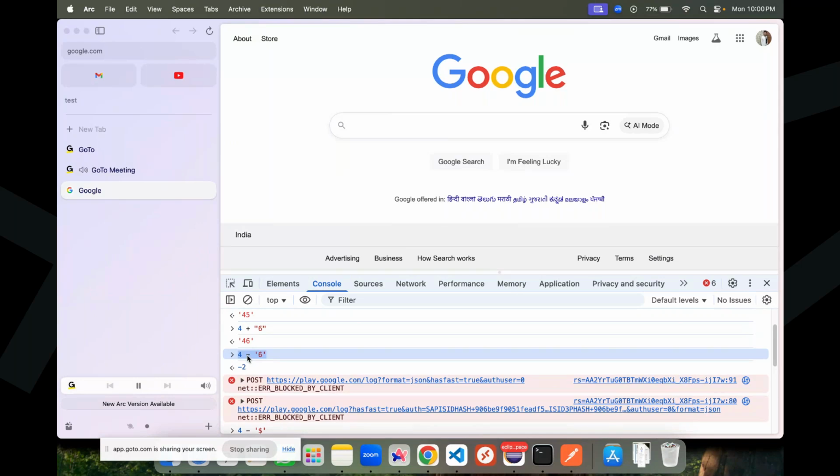Means in case of a plus only, it will concatenate with other operators. It will do the mathematical operations. It will try to perform. Correct.